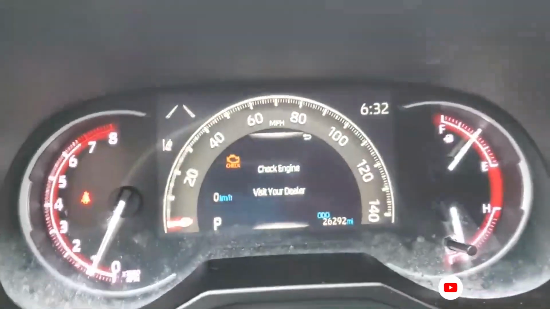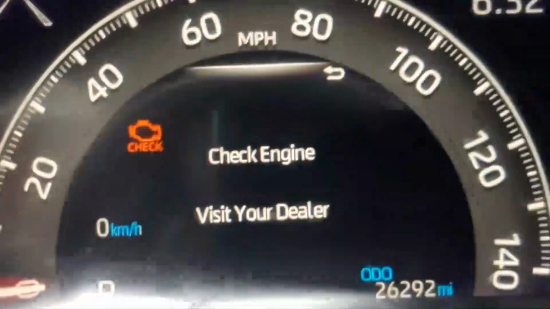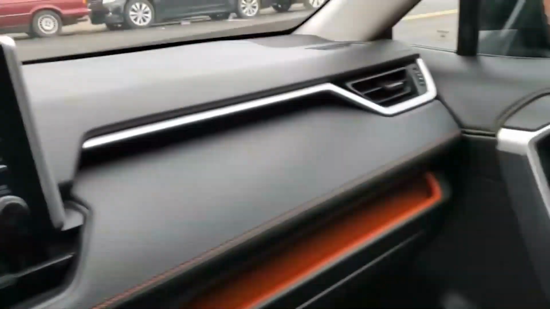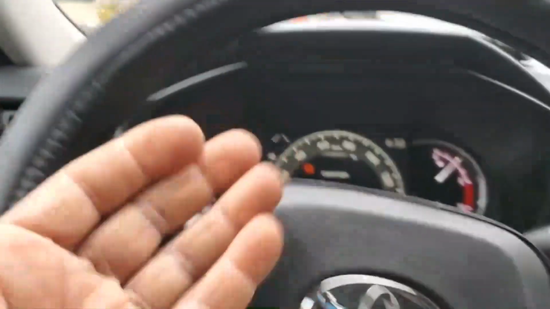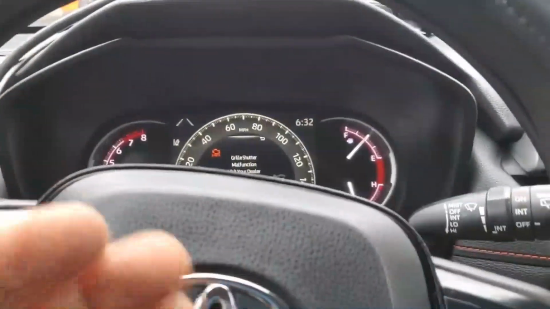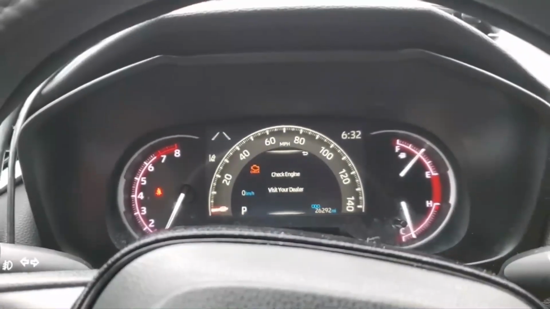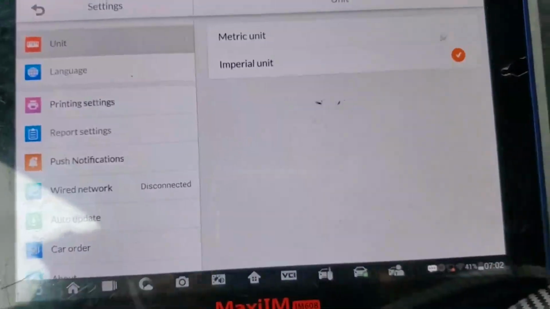2020 Rav4. We have a code there, and it says there is a check engine light and grill shutter malfunction. Visit dealer. It's a nice car as you see here, brand new. It was hit in the front a little bit. They took the front bumper out. After they take it out, you get this one. So we need to know if the wire is still not connected, or if we just need to clear the codes.